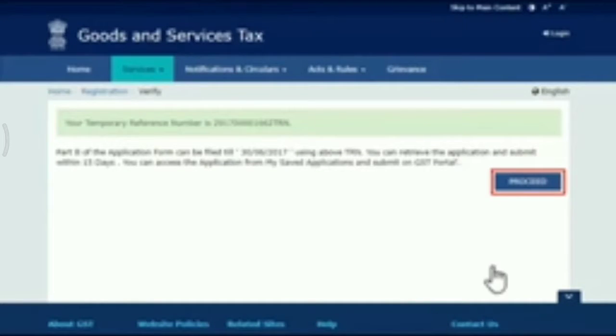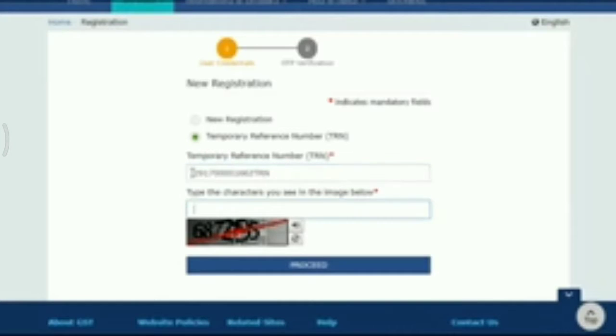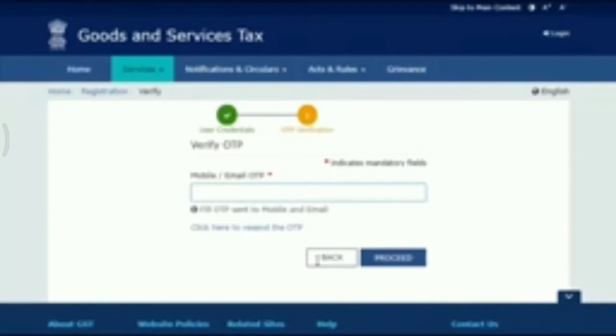Click Proceed. Enter the TRN that was generated on submitting Part A of the registration application. Enter the CAPTCHA as usual and click Proceed. This will trigger an OTP. Enter the OTP received and proceed further.